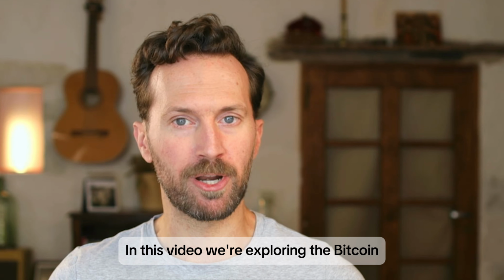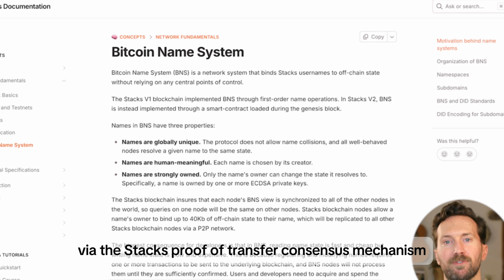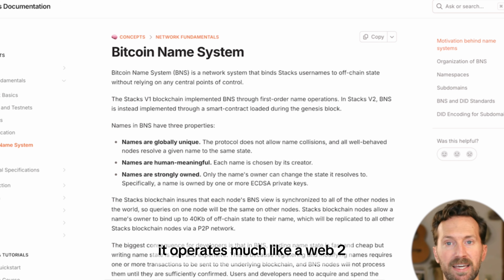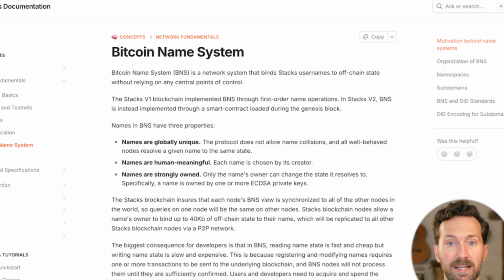These names are unique, memorable, fully owned by you, and secured via the Stacks blockchain and settled on the Bitcoin layer via the Stacks proof of transfer consensus mechanism. It operates much like a Web2 DNS, or domain name system, but without centralized control, ensuring censorship resistance and true ownership, meaning only you can update, transfer, or renew your name.